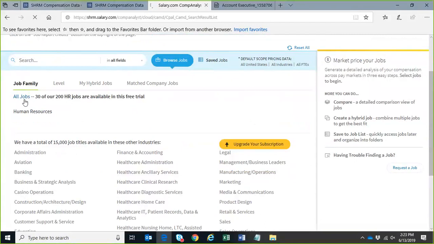I'll pick all jobs. So let's say we do the same sort of operation. I pick a specific job and I want to start drilling into the specific data points and see the actual market pricing.